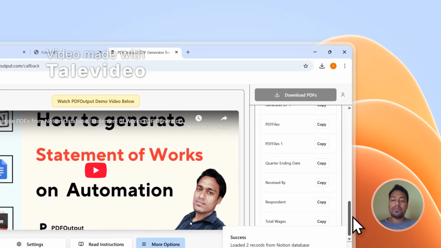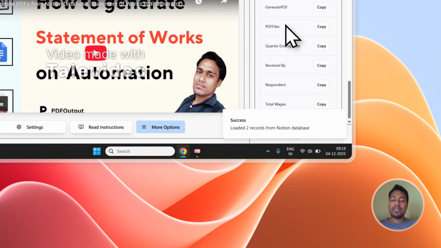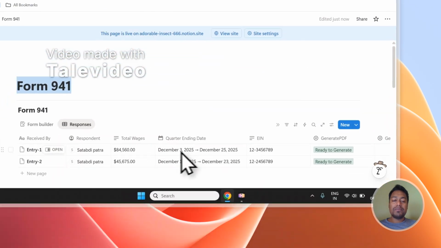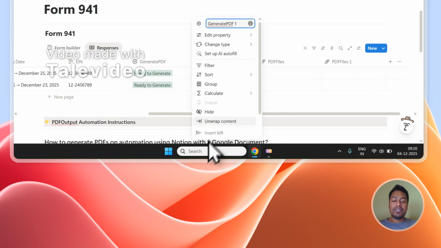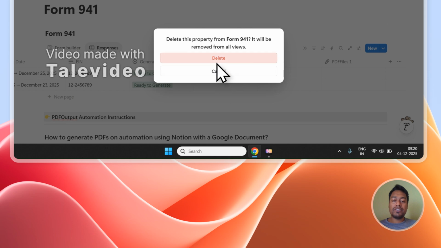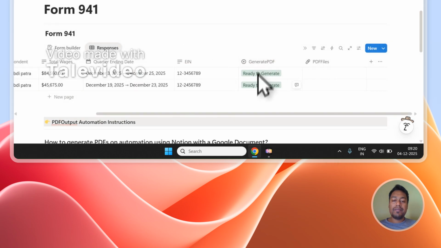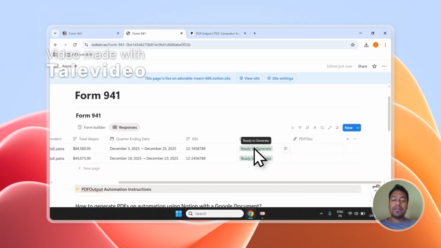Everything will be visible at the bottom. You can see all the fields of the database are visible here. And if you observe the database as well, you have these additional columns which it has created. Let me remove the ones which I do not need. You have these two additional columns, generate PDF and PDF file. If any of the records are marked as ready to generate, the PDF will be created for those specific records, and then they will be saved in the PDF file section here. So make sure to set your records as ready to generate, whichever you're looking to convert to PDF, before you download the PDF files.